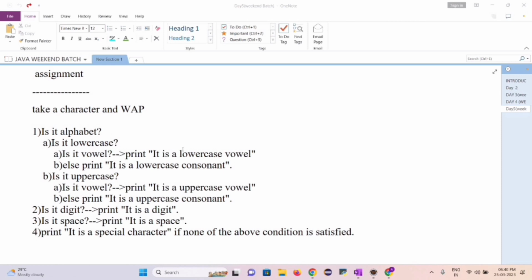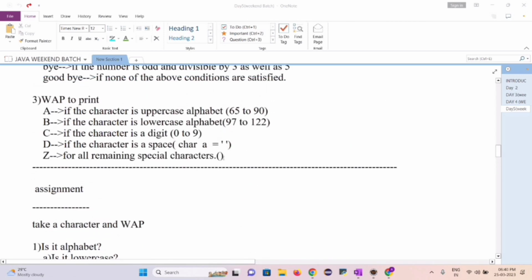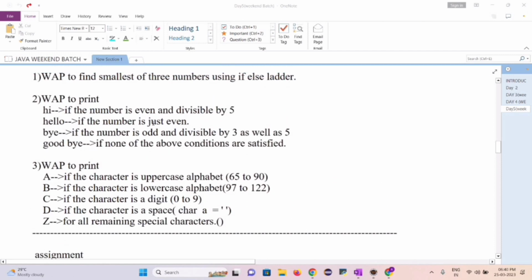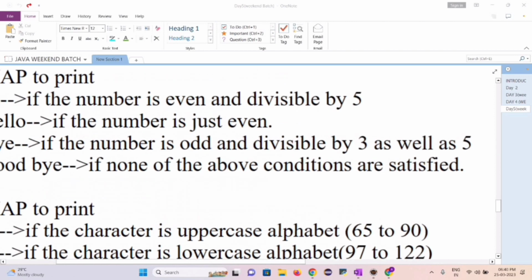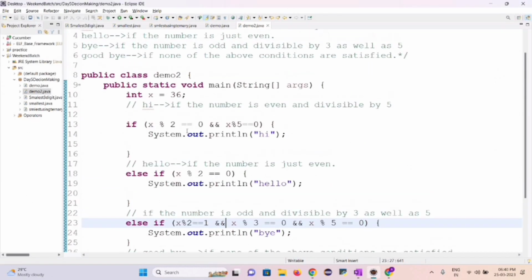Okay, so this assignment has to be written. This question also you have to execute and send. Here I missed some conditions. What are the conditions I have missed? I'll be showing you now. You can see here I just missed one condition.